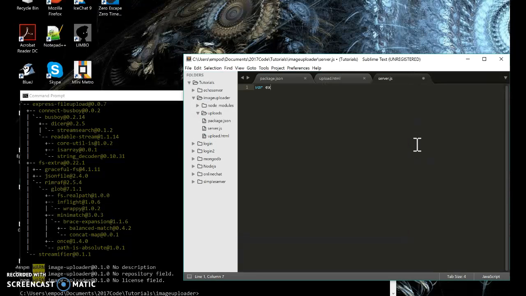Okay. I'm going to get Express just as per usual. I'm going to get body parser as per usual. I'm also going to get file upload from my Express file upload. And I'm also going to get path. This is something you don't need to include or install. It should be there already with Node.